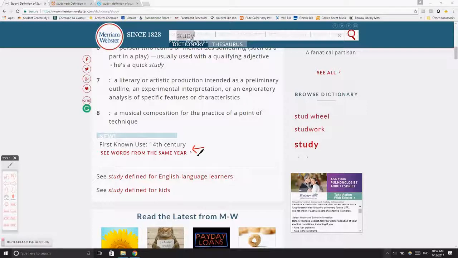In this case, this word first appeared in English sometime in the 14th century. If this definition was confusing to you, you could also look at the definition for English language learners or children to help you understand.